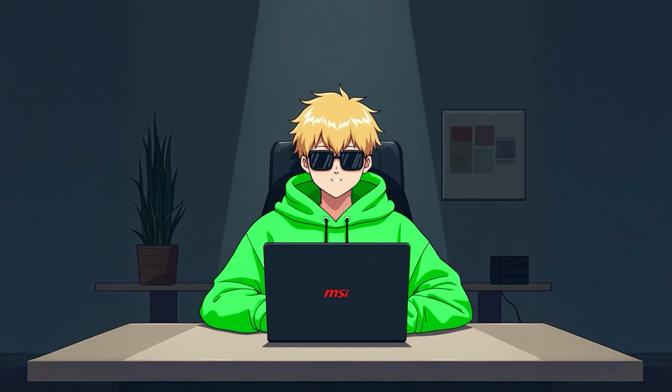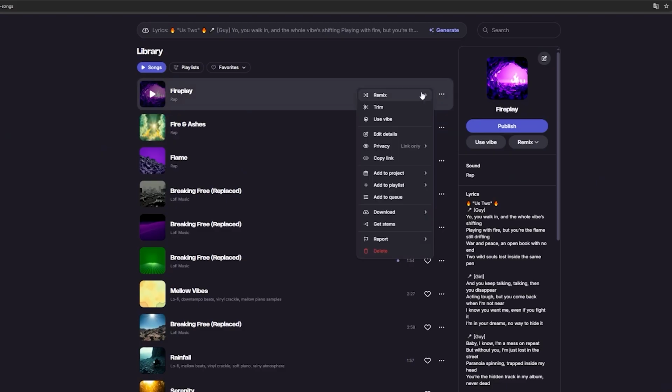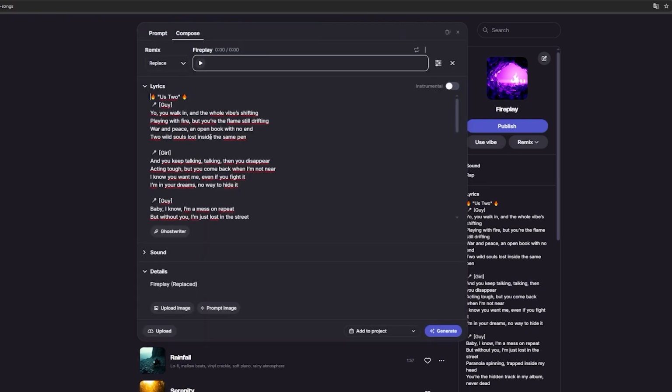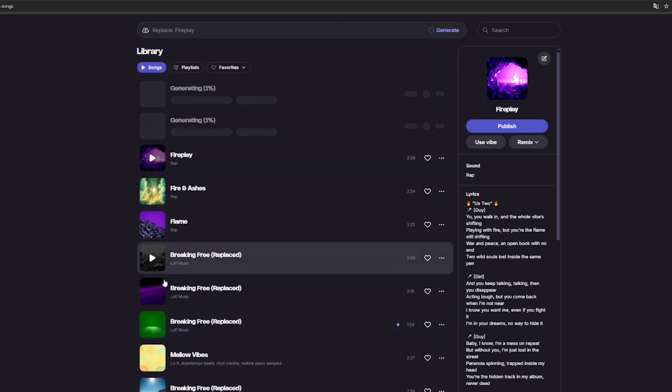Now as a last test, let's see how to go about changing the lyrics of a previously created song. Let's go to the library, select a previously created song, press on the 3 dots, remix, replace. Let's select the lyrics we want to change and copy them. Press on Ghostwriter and go to write replace and paste the script to change, and write how you want it to change the text. Press update. If you notice now, the lyric piece has changed, so we can generate our song.